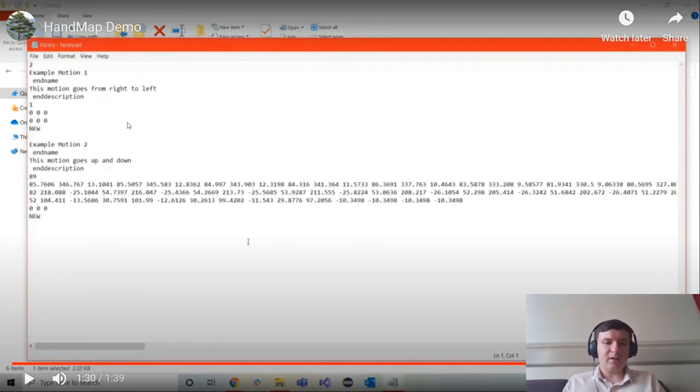So this motion didn't actually capture. I think my hand was too far above, but here you can see each of these numbers. Here you have the name, description, how many data points we have, and all of the data points. It goes in groups of three. The first one is the X component, the Y component, the Z component of a frame, and then it goes to the next frame all the way down until you get to 89 frames of data.